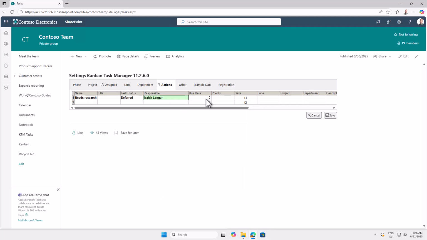Then there's the due date, and here's a number, and that is the number of days from now. So how many days do they have to complete this task? We can just make it 5 days. Also, we can set the priority, that this is a high priority task if it needs research. And this controls what happens after this action is executed. Should the task open for editing, or should it save and close when you execute this action? I'll show you both of those, of course.